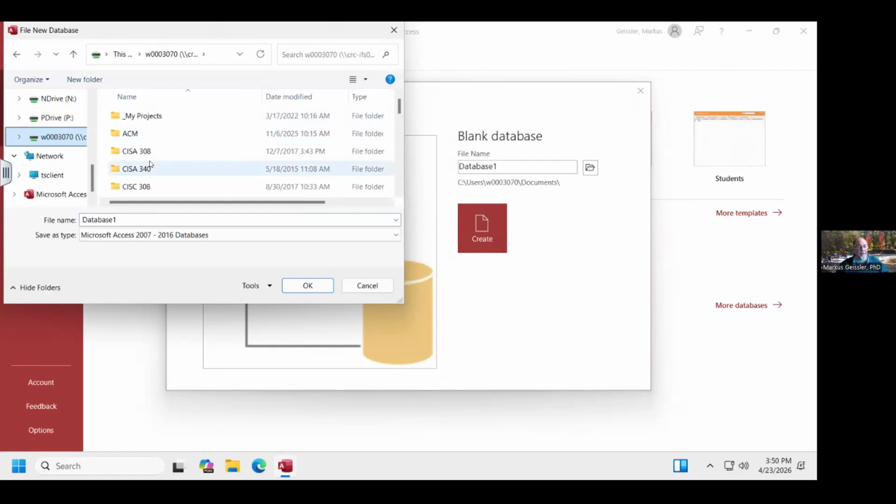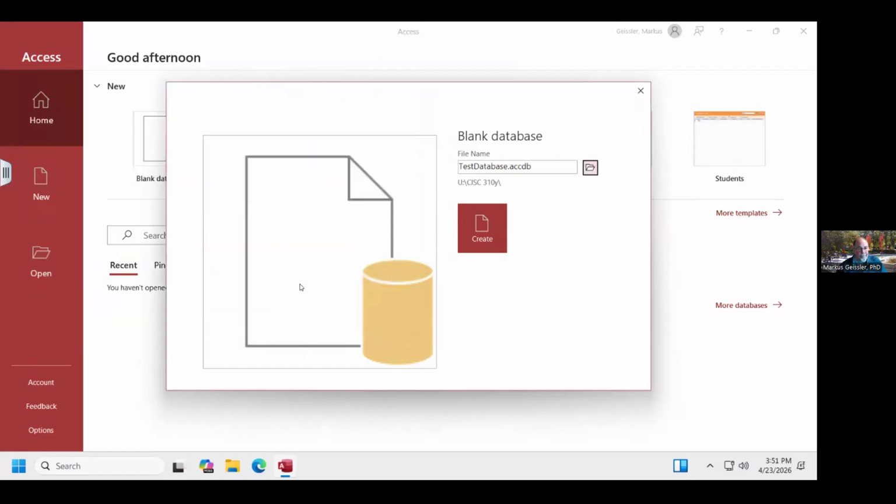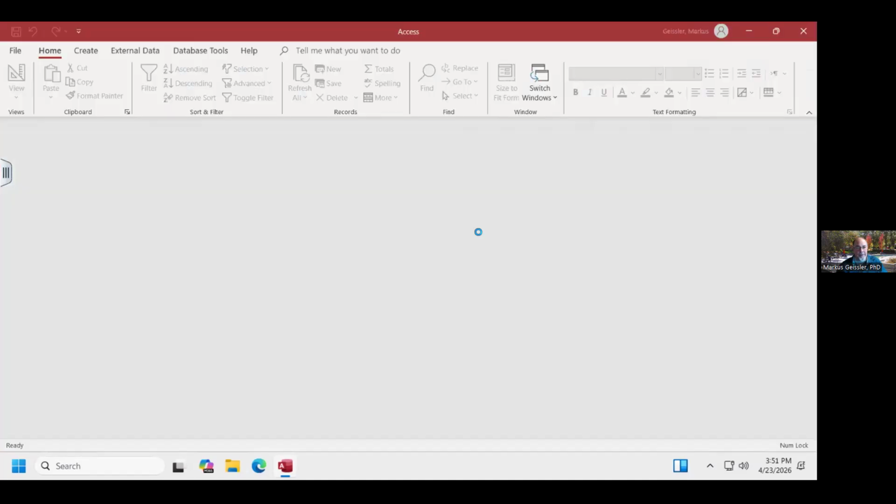Okay. And then I've got folders right here. So if I wanted to save this to one of my different classes that I'm using, and call it whatever else I wanted to, it's currently called database 1. That's not very descriptive, but I'm going to call it a test database. Again, just because I'm trying to show you how this works. I'm going to say okay. And it's going to be called a test database. I'm going to say create.